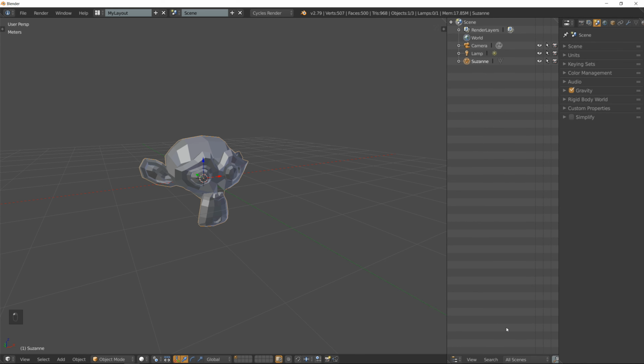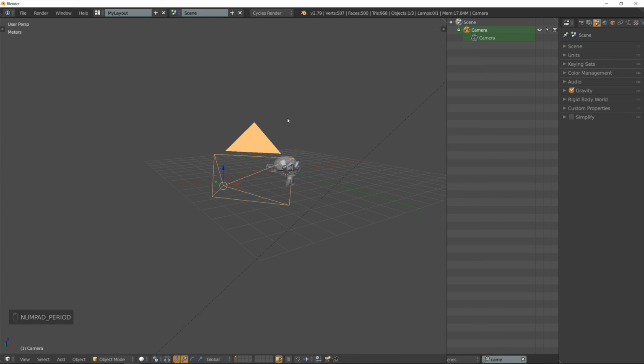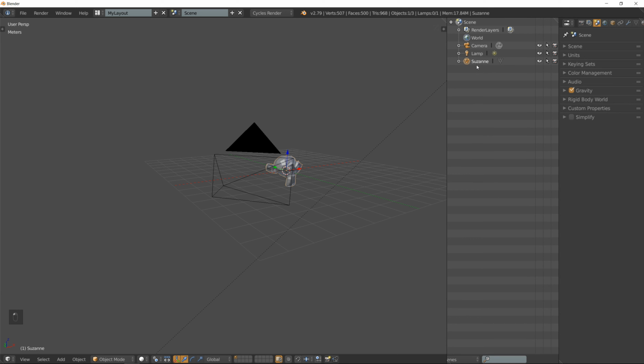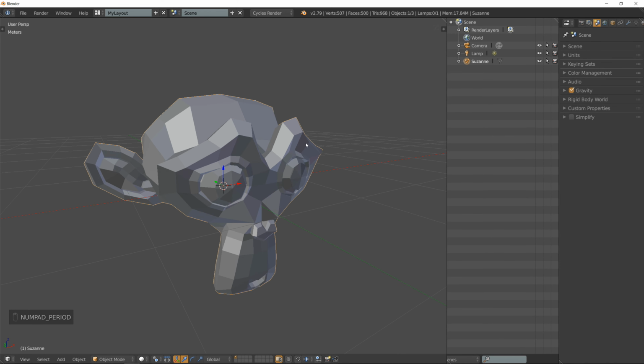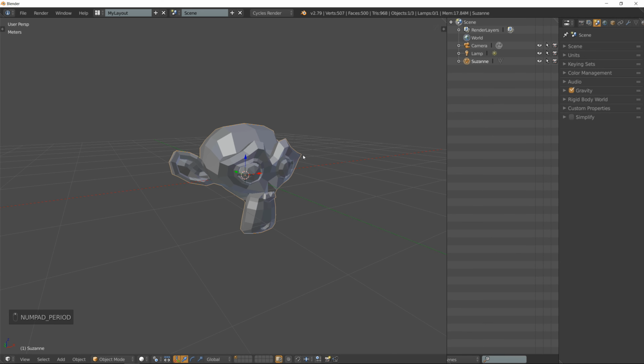or you can search for it at the bottom of this window. Scroll the mouse to show more options, and in the search field, type in camera. And you see, it has selected your camera. Now I can press the period and it will zoom onto the object I have selected. Let's go back to our Suzanne, period, and here it is.